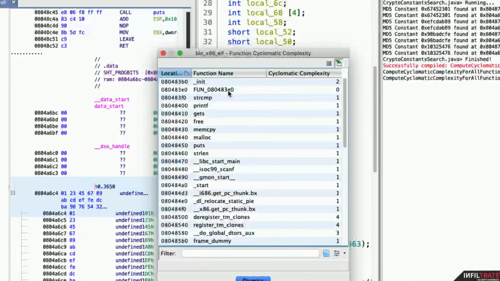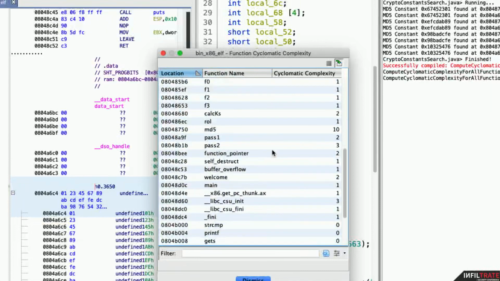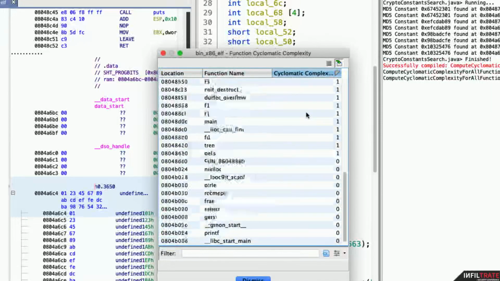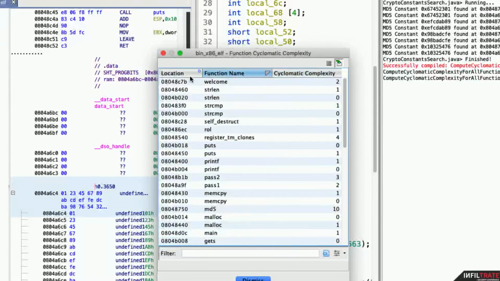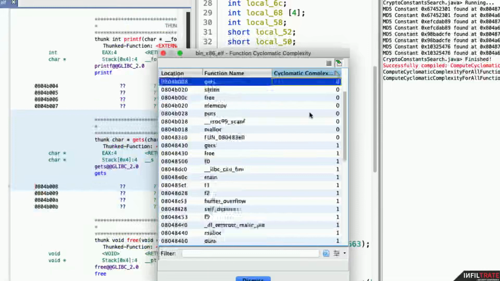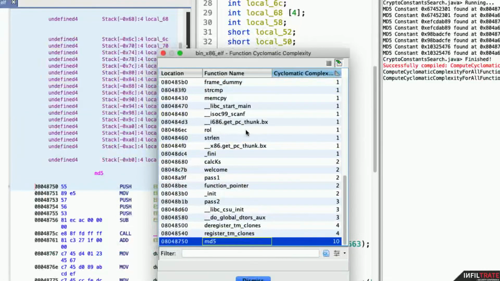So you'll see here we have a listing of each function, its address, name, and then cyclomatic complexity as computed by Ghidra for us. This is sortable, so we can sort by maximum cyclomatic complexity, sort by function name, sort by address. It's also right now configured that when we click on a function, we'll be taken directly to it. So let's look at this high cyclomatic complexity function for MD5.